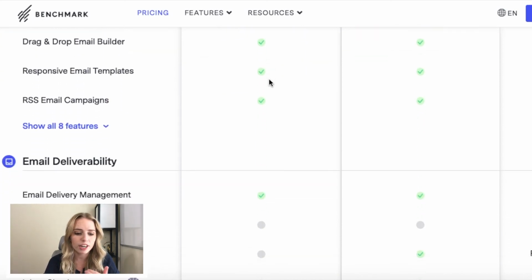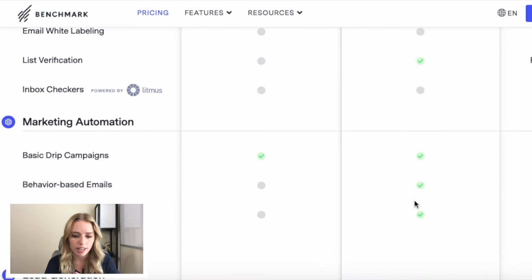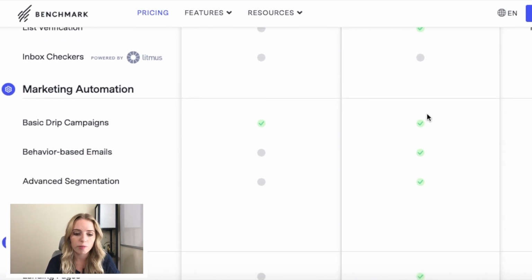So let's scroll down here. You've got some email deliverability management on the free plan. You've also got that available on the Pro plan, and it looks like you have list verification as well. Let's keep scrolling down here. On their Pro plan, you get basic drip campaigns, behavior-based emails, and advanced segmentation. You do not get that. You do not get behavior-based emails and advanced segmentation on the free plan.